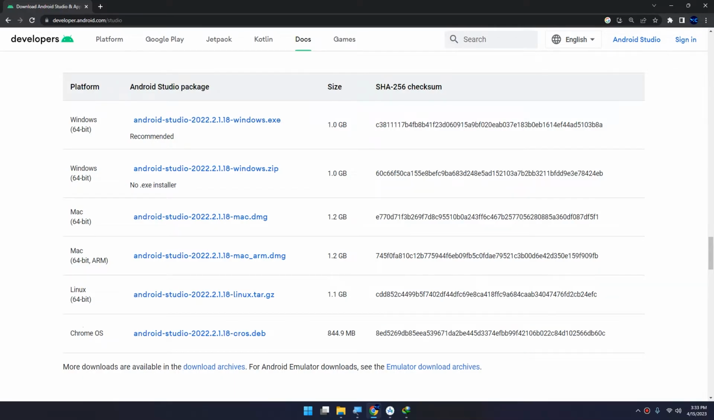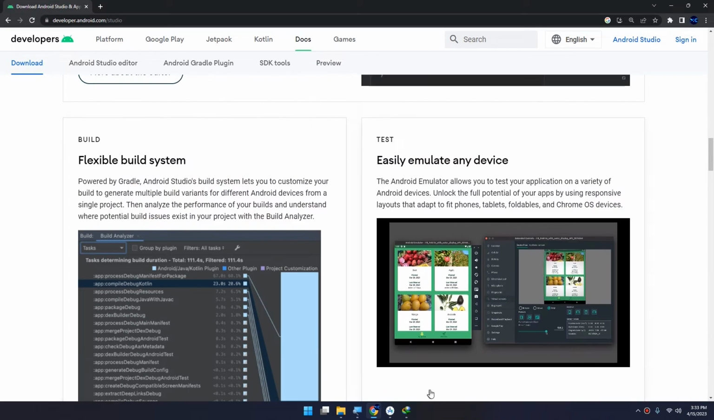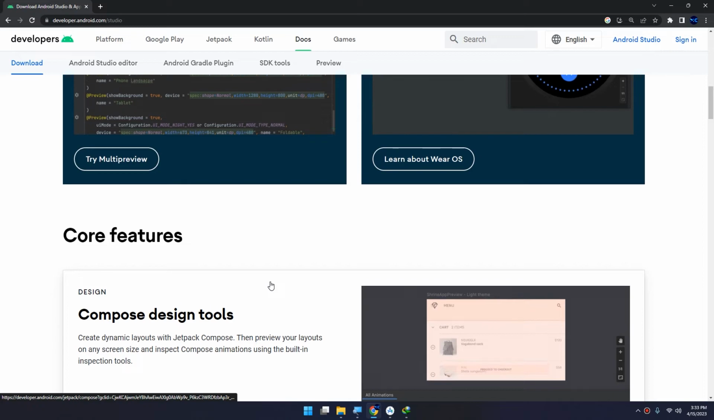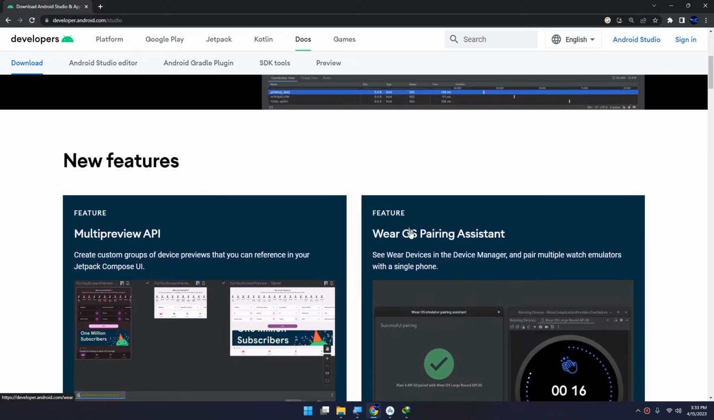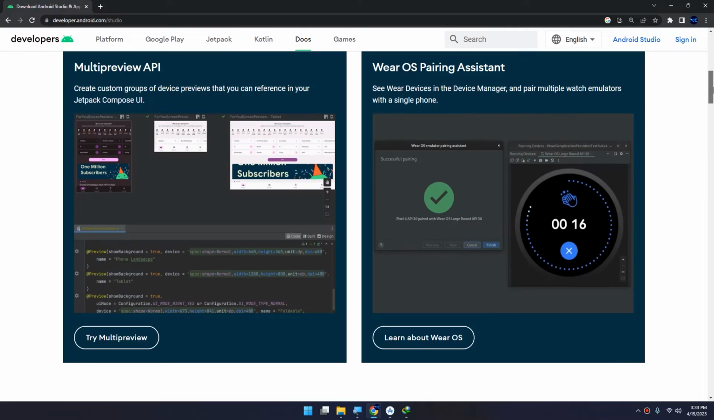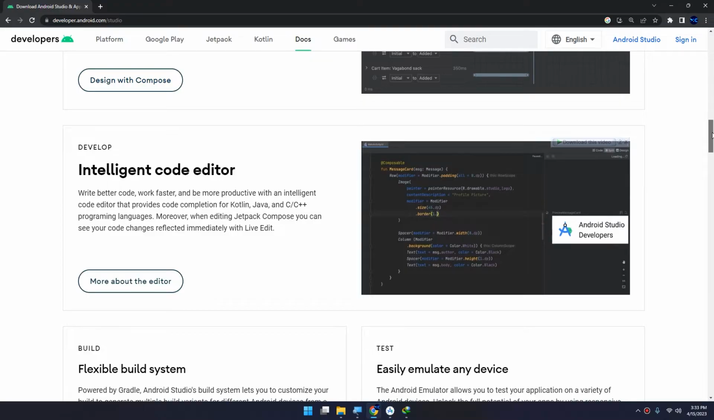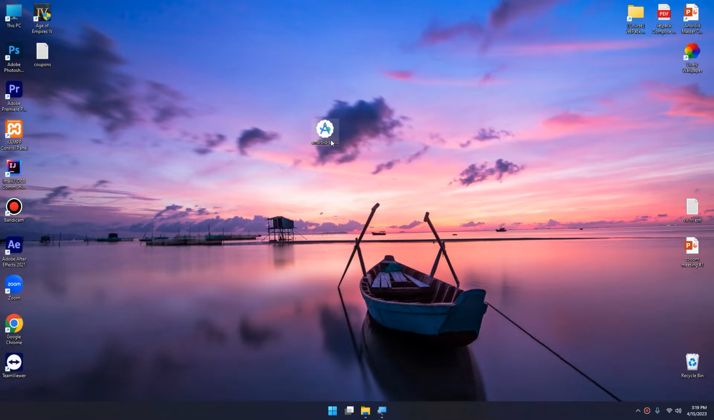Android Studio offers even more features to enhance your productivity when building Android applications, and you can learn about these features on this website. Also, we'll use these powerful features when developing our applications, and we'll see them clearly later. Once the download is finished, click on it and run the installer.